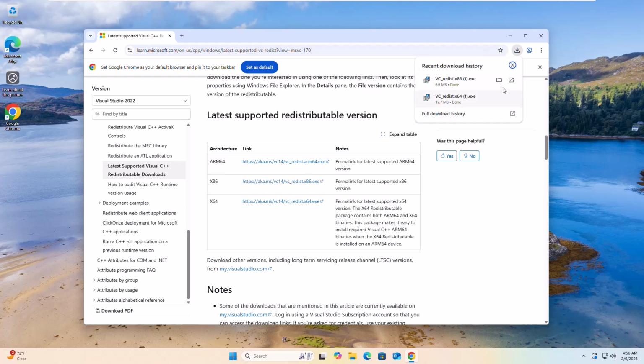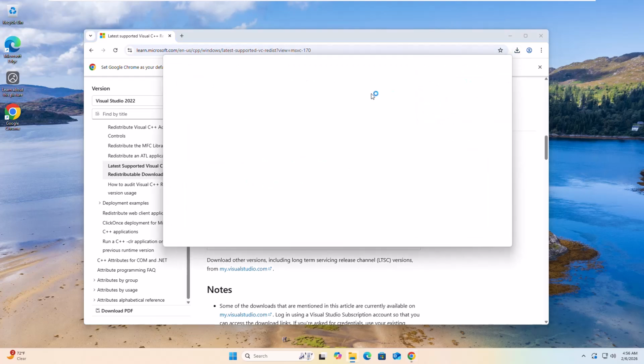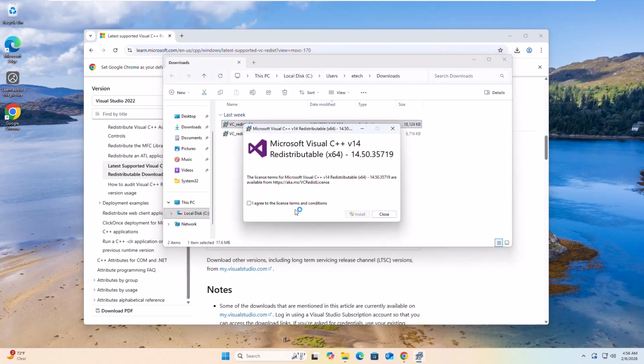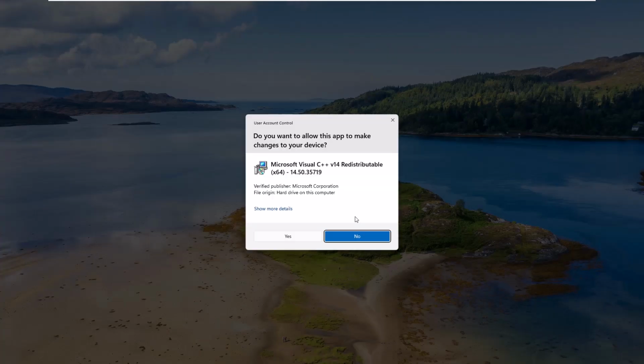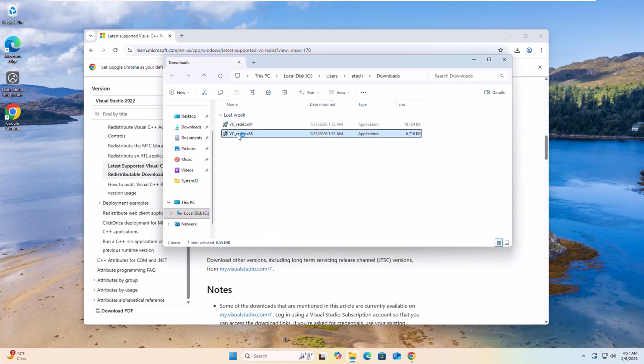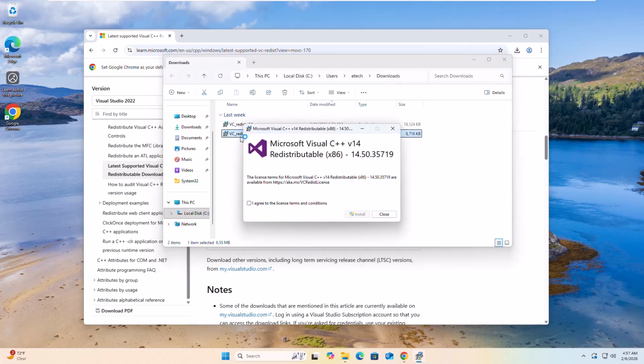After the download is complete, go to the Downloads folder and double-click on the first downloaded file. Accept the license agreement by placing a check mark, then click Install. Click Yes if asked for permission. After the installation is complete, click Close. Next, install the second file using the same steps.